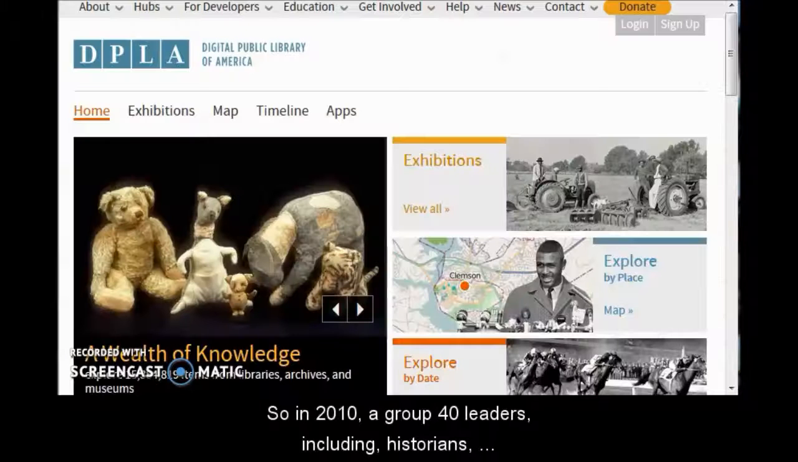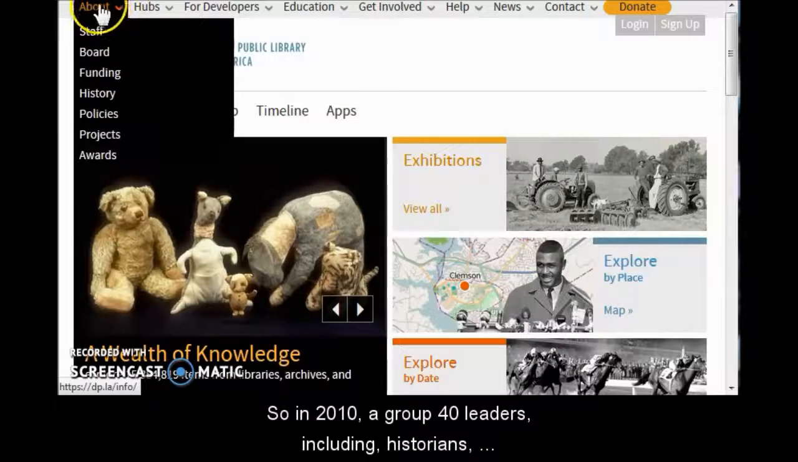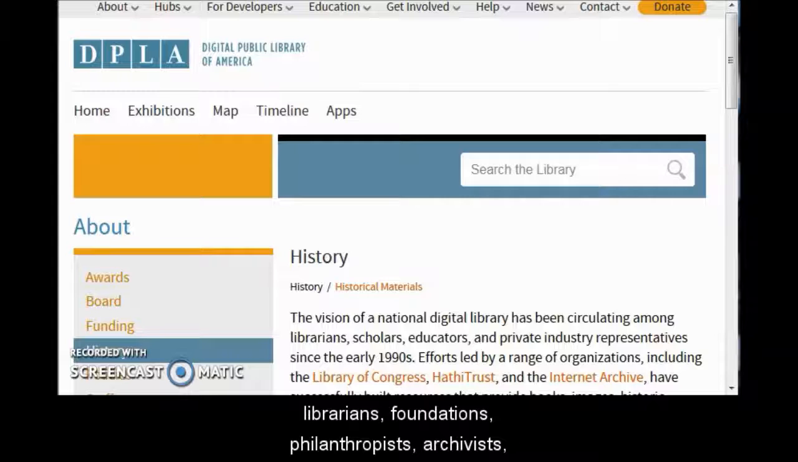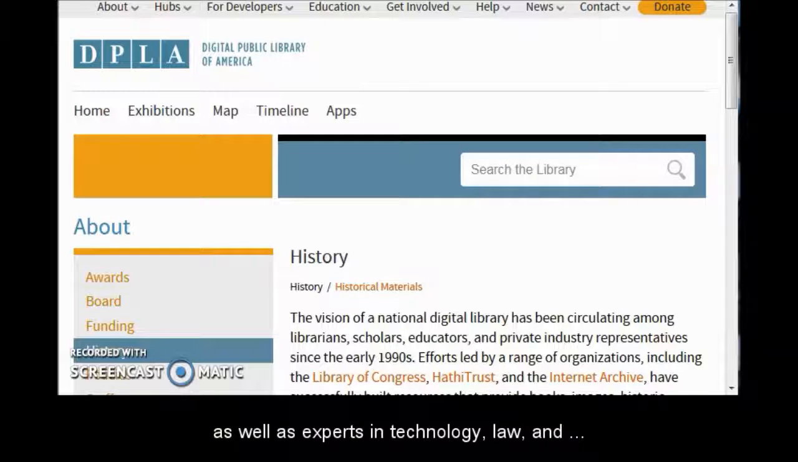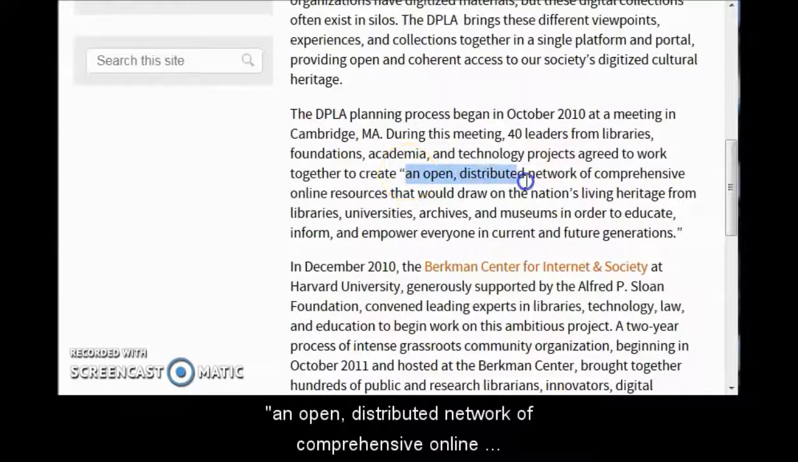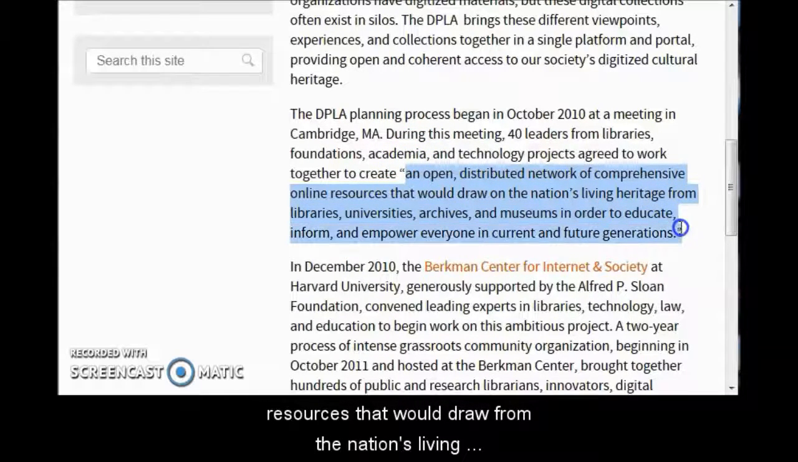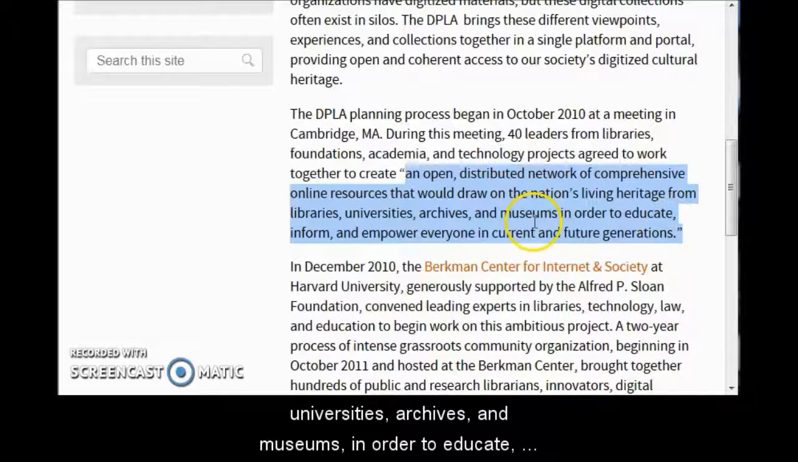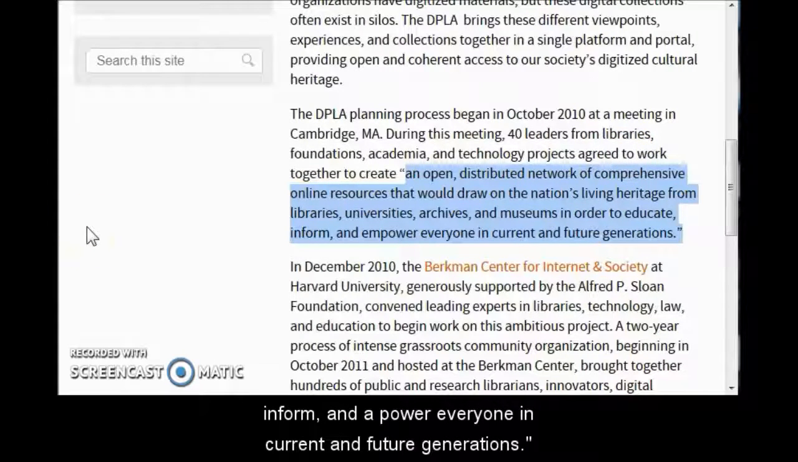So in 2010, let's go ahead and go to the About area. In 2010, a group of 40 leaders, including historians, librarians, foundations, philanthropists, archives, all experts in technology, law, and education, agreed to work together to create an open distributed network of comprehensive online resources that would draw on the nation's living heritage from libraries, universities, archives, and museums in order to educate, inform, and empower everyone in current and future generations.